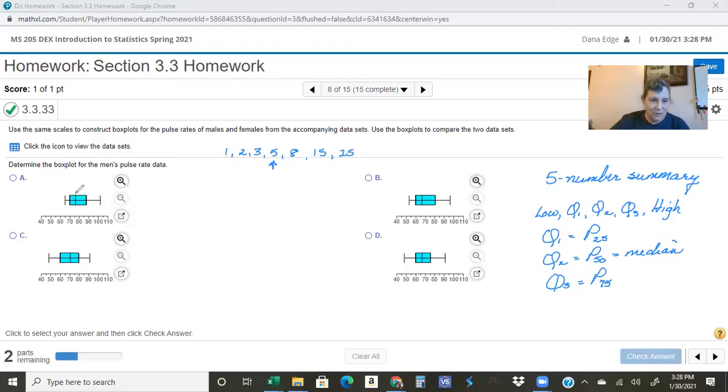So these are our medians. These are our low numbers and our high numbers. And this is Q1 and this is Q3. Here's low. Q1 is here. Q2, which is our median, is here. Q3 is there. And the high number's up there. So they're not necessarily spaced evenly out. It would be a mistake to expect that.